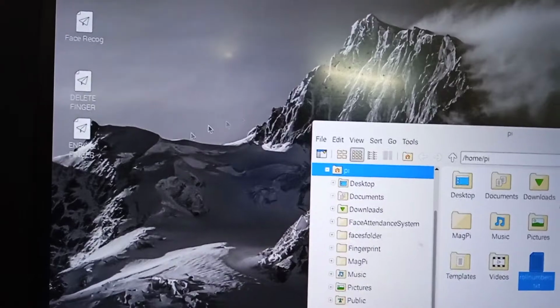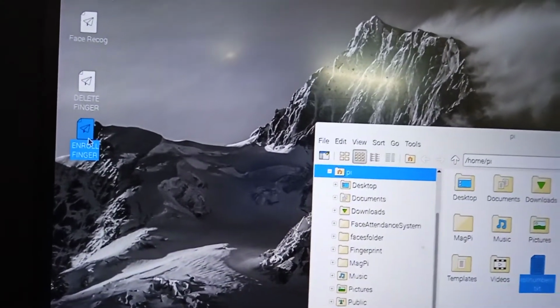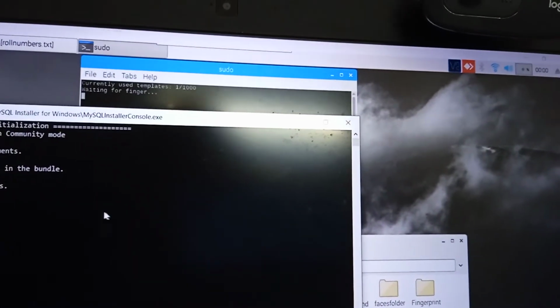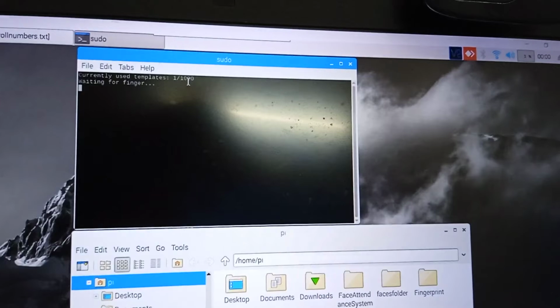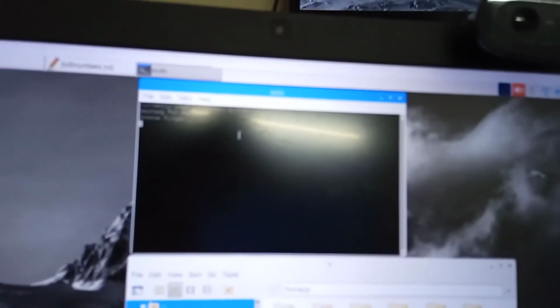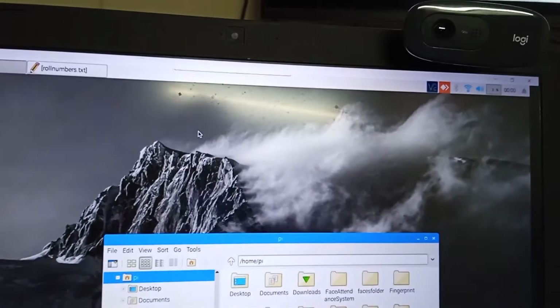Now I am running again by clicking the enroll finger. Still it has not shown. Now the template will be blinking. You place your finger. The system asks to remove the finger. Place the finger again.